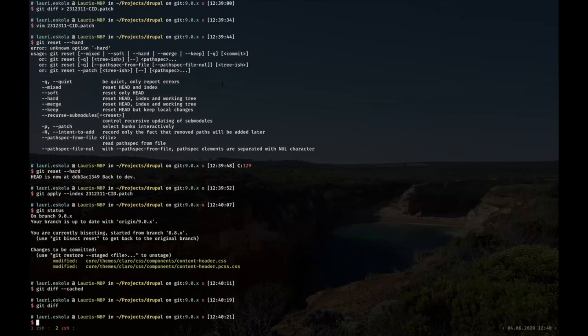And I think that's the basic steps that you need when you work on creating a patch and modifying CSS in Claro. Good luck.